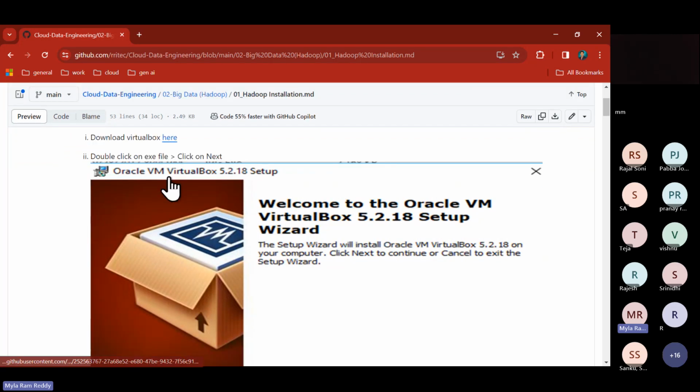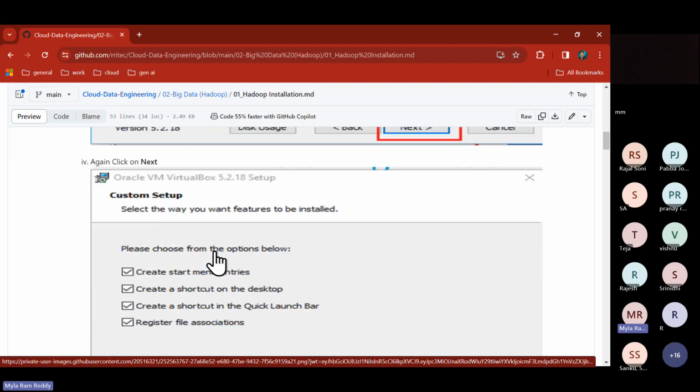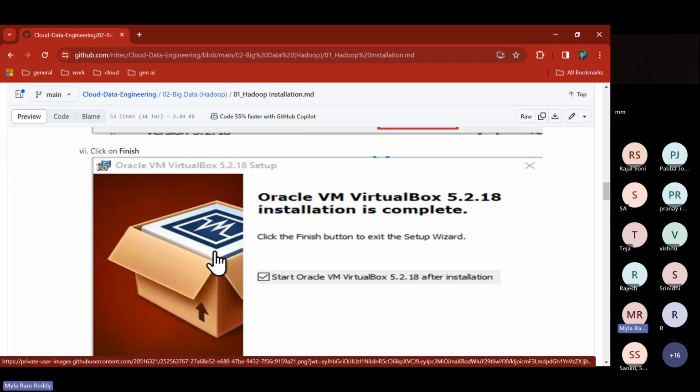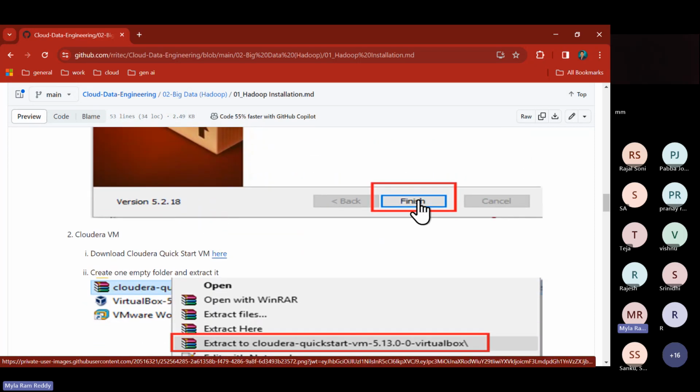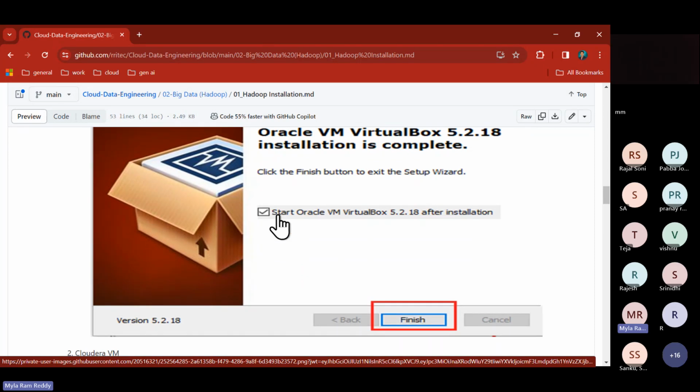Once downloaded, double click on it, click next, then next. Nothing much is there; you just have to click next. Once you have done that, we get the VM, and it is finished till here. So VM is common software. If you want to create virtual machines, then we install the VM. What is the first software we are going to install? Oracle VM.